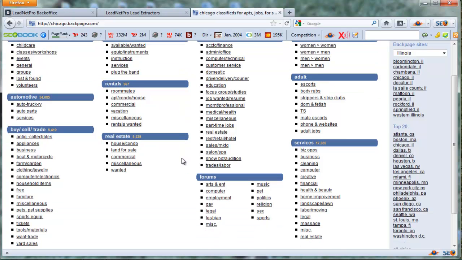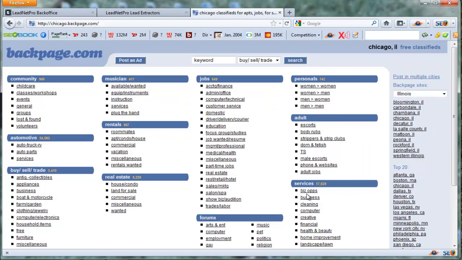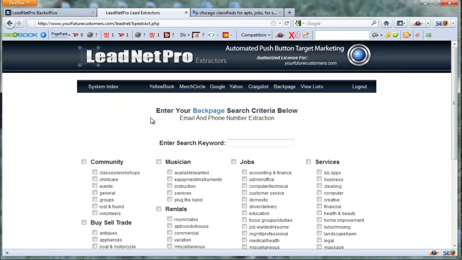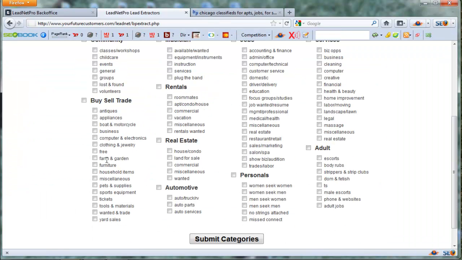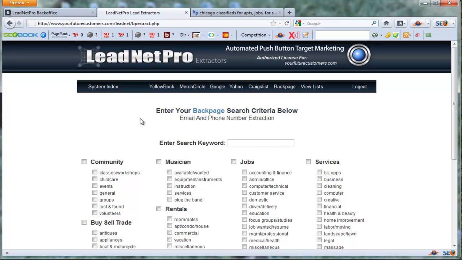So this is just a couple of ways. If you wanted to search biz ops, if you wanted to search jobs, depending on what you're really looking for. Let's say a friend of mine is looking for a boat but doesn't know how to do it. I can come right here and click boats and motorcycles. When I'm in LeadNetPro, I can come right here and type in my criteria and do the searches. So that's how you utilize LeadNetPro to quickly extract information from Craigslist and Backpage.